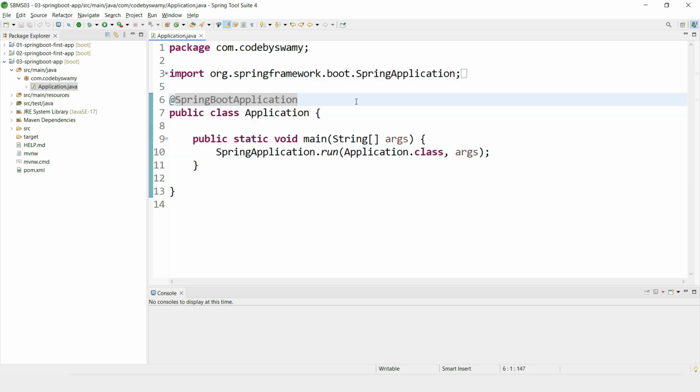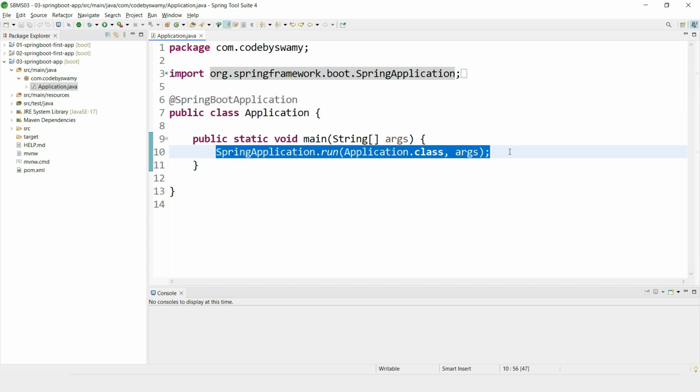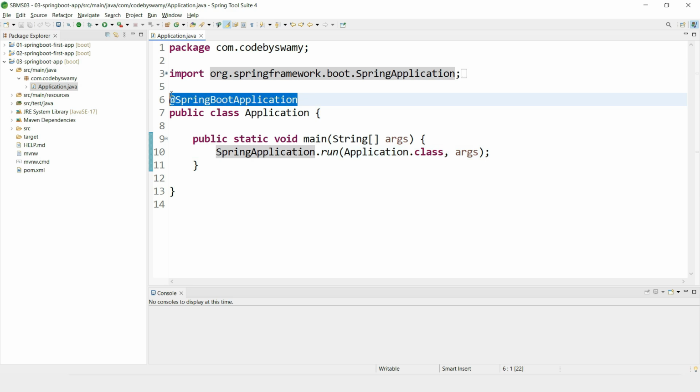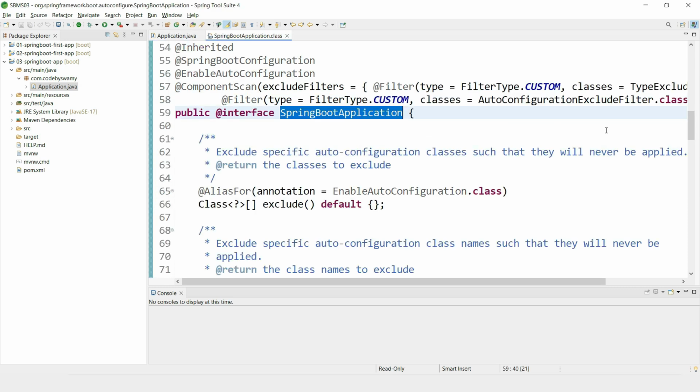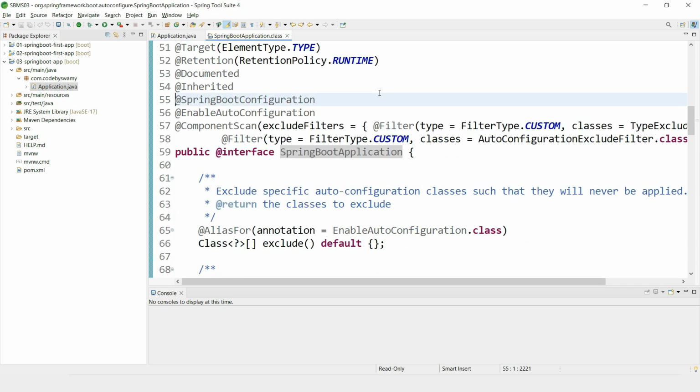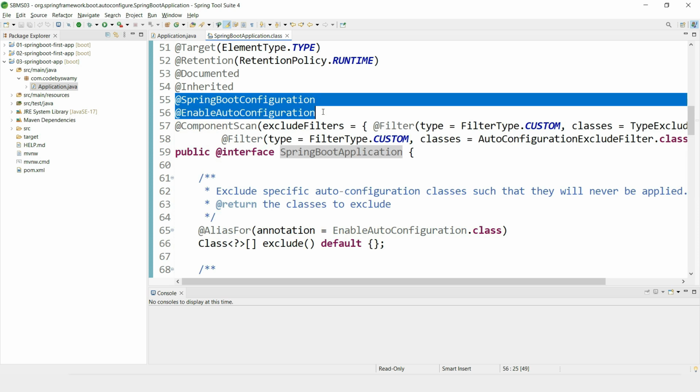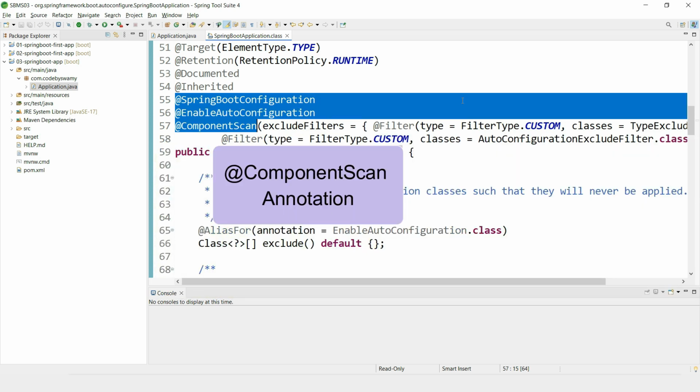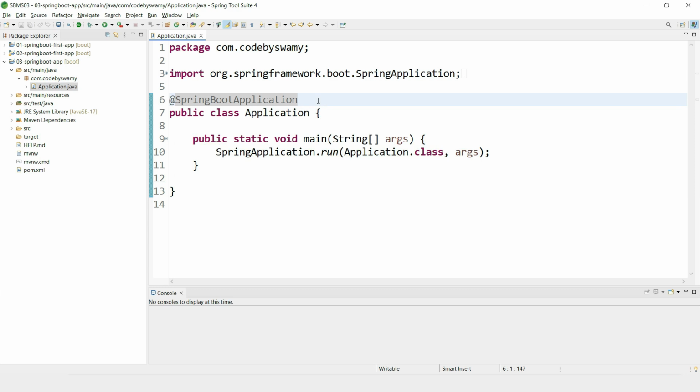In this class, we have two concepts. That is the SpringBootApplication annotation, and second one is this run method. This SpringBootApplication annotation is the combination of three annotations. Let's go inside this annotation. This SpringBootApplication is a combination of SpringBootConfiguration, EnableAutoConfiguration, and ComponentScan annotation also. Here the Spring Boot execution starts with this annotation.